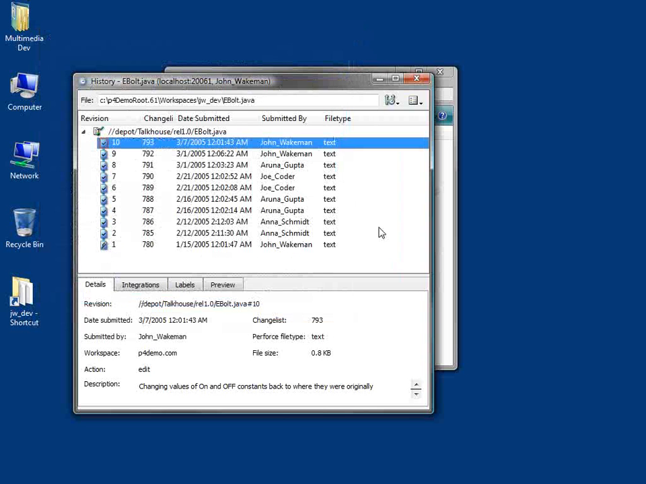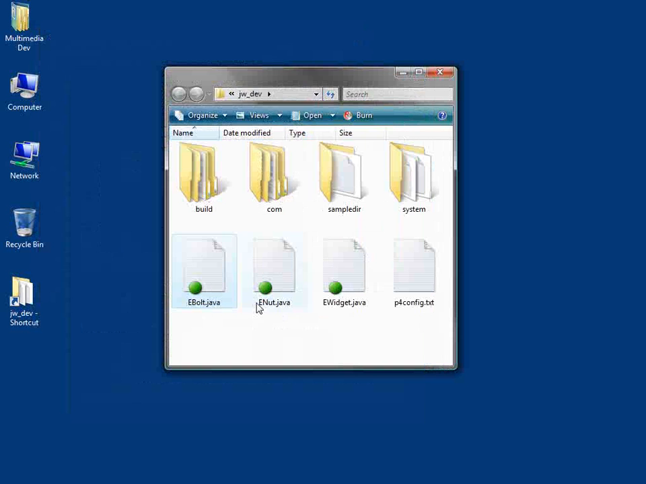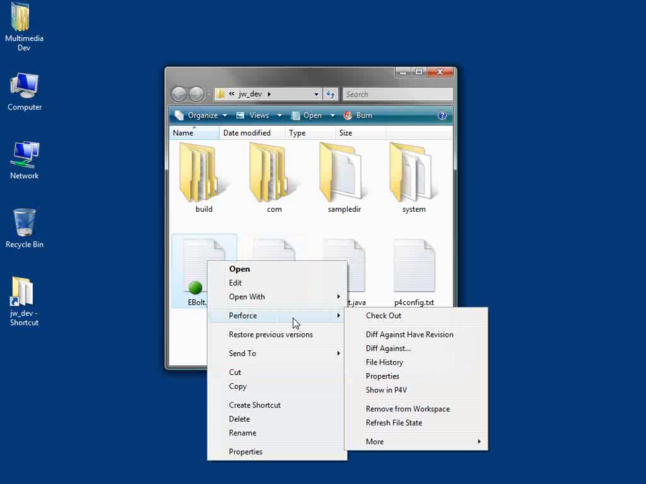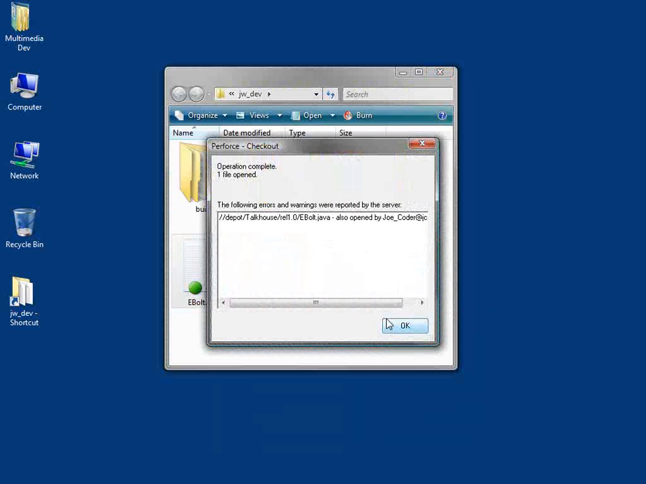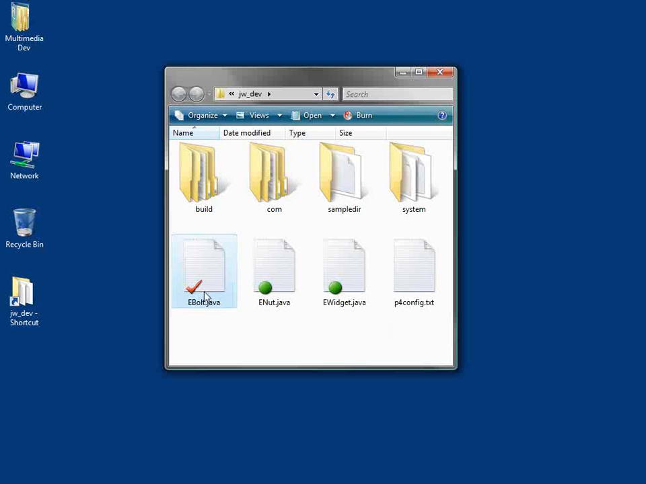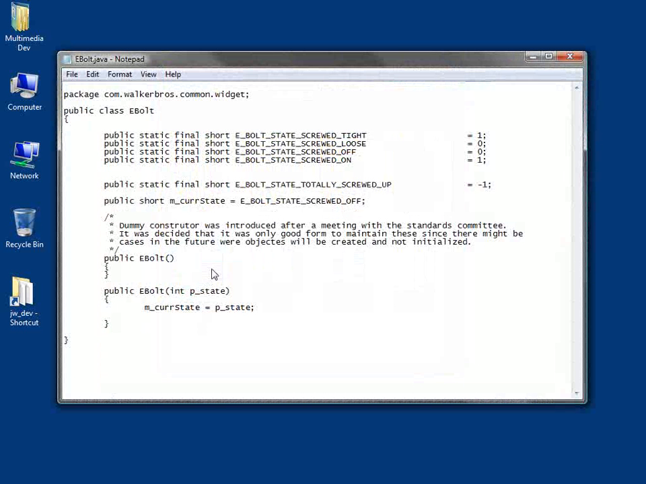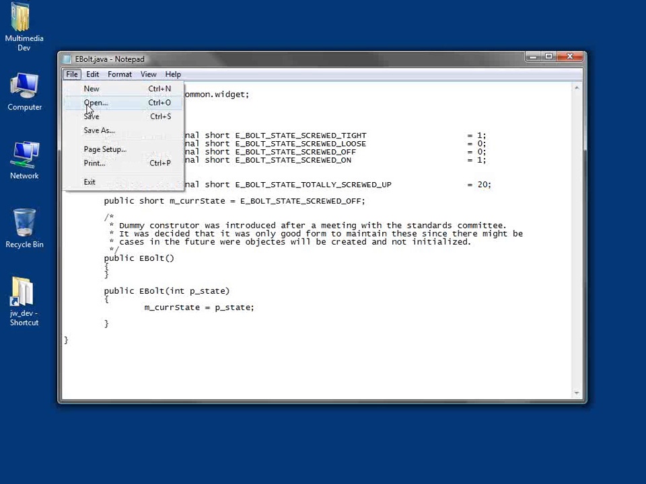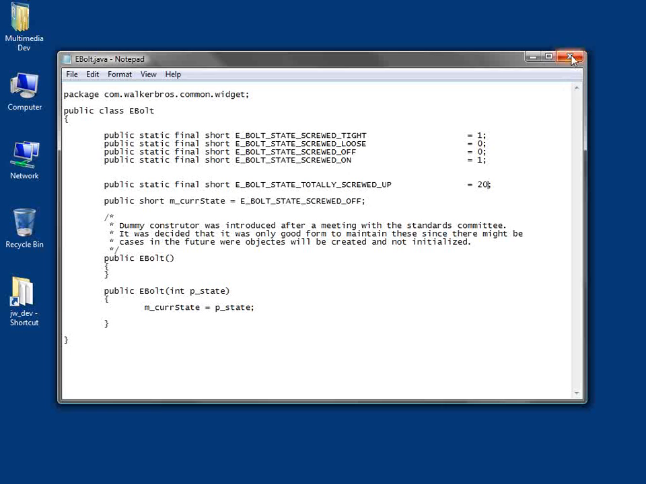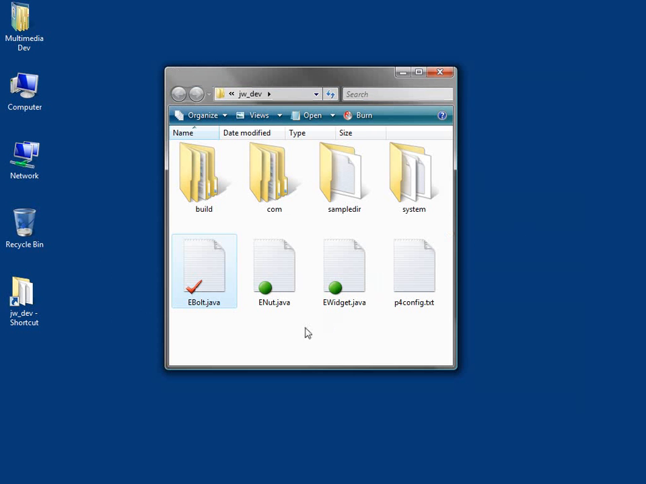He's ready to make his edits, so he checks eBolt out from the Perforce menu. This time the icon has changed to a red checkmark to indicate the file is open for edit. John double-clicks the file to open it, then changes a constant for an upcoming test. He saves his changes and closes the file.